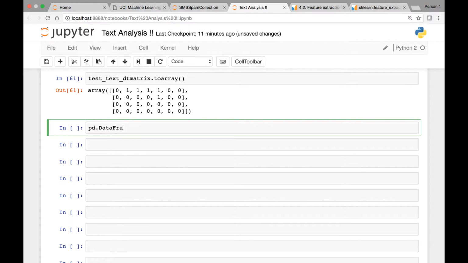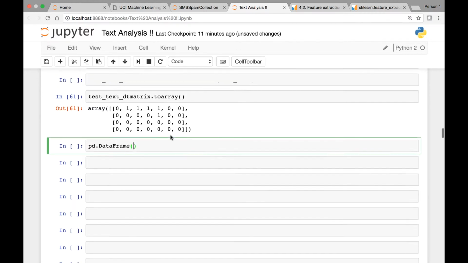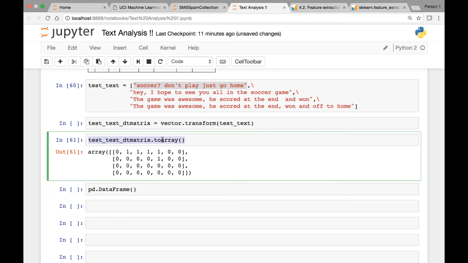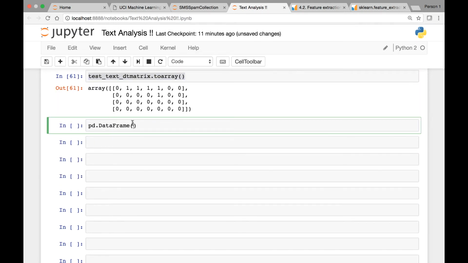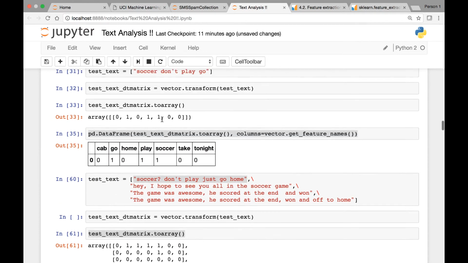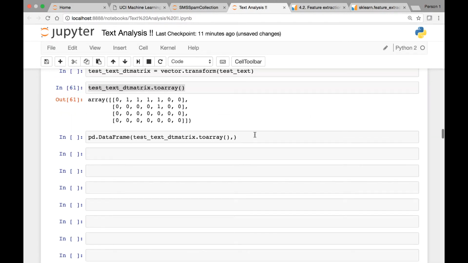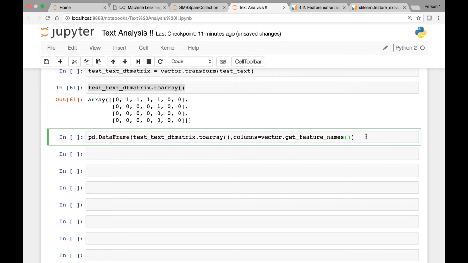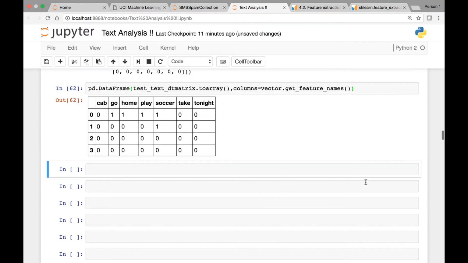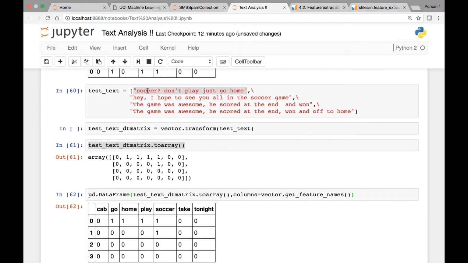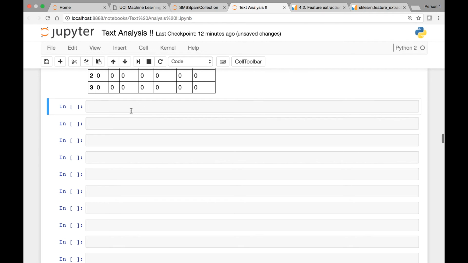So pd.DataFrame and then pass our array object here, and then for column names we'll pass the get feature names method that we used before. So we'll copy this, Command C, paste it here, Command V. Let's run it now. Okay, now we have our 7 features, and then it will check each of our documents. Test text, let me type it here, test text.